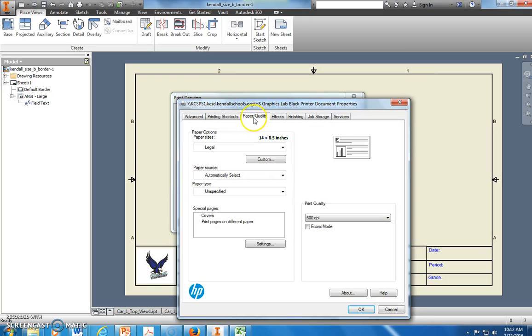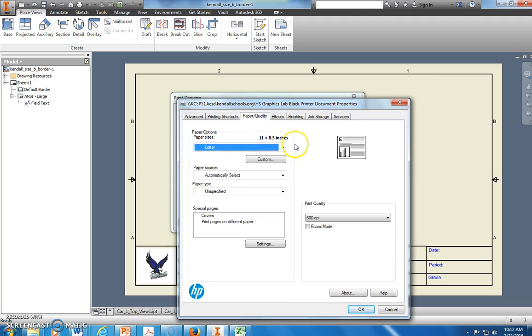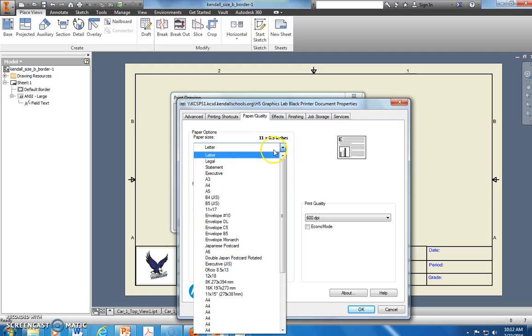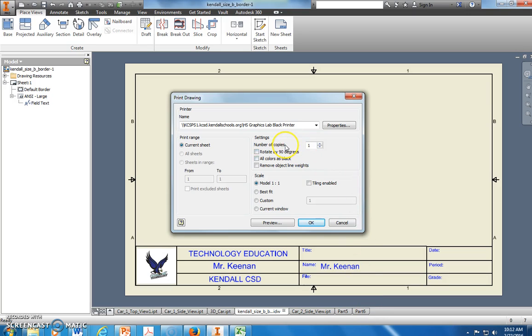When you click on Properties, there will be a tab up here at the top that says Paper and/or Quality. Yours will show up saying that we're printing on letter size paper, which is a normal standard size piece of paper. However, you are going to have to click the black drop down arrow and change it to legal size paper. Click OK, and then you will also change the number of copies. You're going to print 2 copies. 1 copy is going to be for you. 1 copy is going to be stapled into your engineering journal.